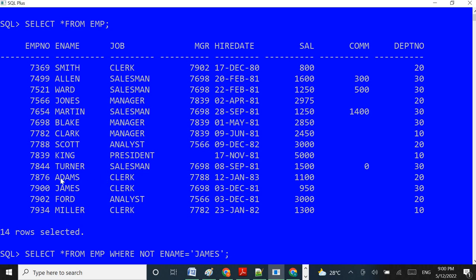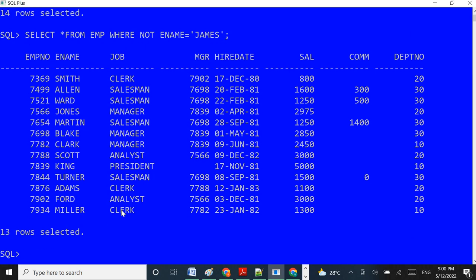Similarly, when it comes to the James row, here we have given ename = James, and it matches the James name. So here the condition is true, then the not operator in Oracle returns false. That means it will skip the James record in the output table. Let us see what happens in the output by using this query. So we got 13 records having the employee names except James.